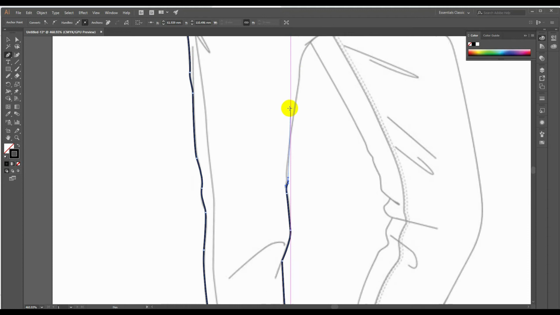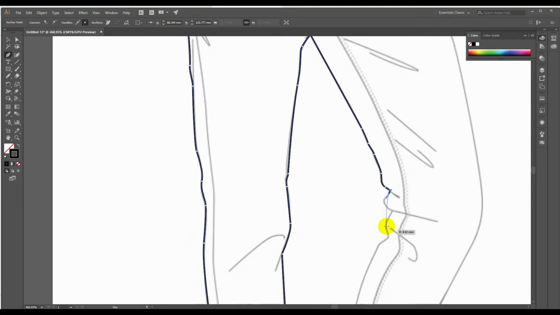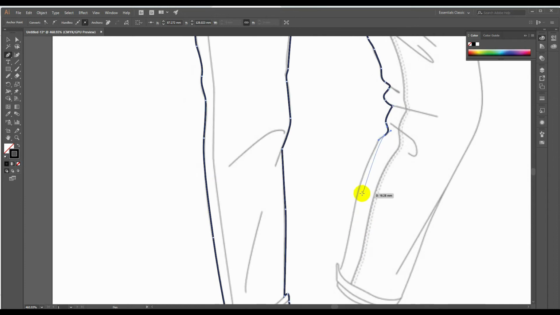Curve, curve, slight curve, curve, click, straight line, click, curve, curve, curve, curve, again curve. I'll click here, and then curve, again curve. I can see here curve.